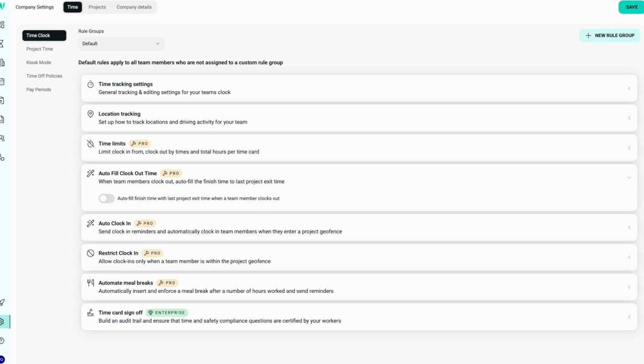Next, we have our autofill clockout time. So when clocking out, team members' time cards will be autofilled to the last project exit time. An example of this is, let's say your team member left the project geofence at 5 p.m. but didn't clock out until they got home at 6 p.m. It'll just change their clock out time to the last time they were within that project geofence, which was 5 p.m. for this example.